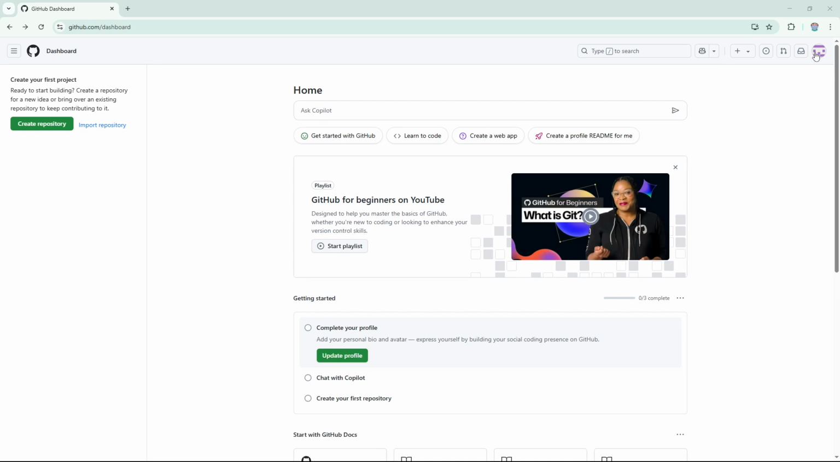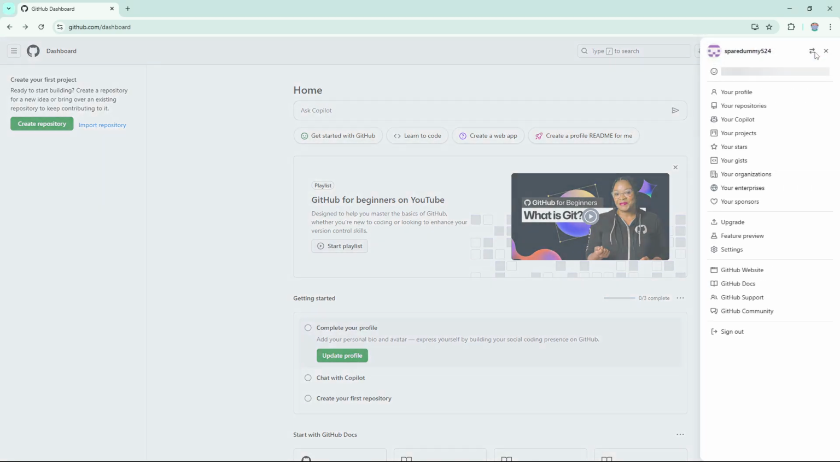Clicking on this icon brings up a drop-down menu with several options. From this menu, you should select Your Profile. This will redirect you to your personal GitHub profile page, where you can manage various aspects of your account.